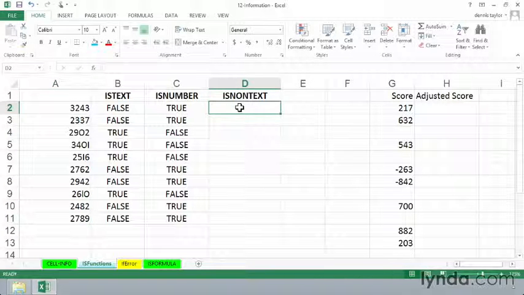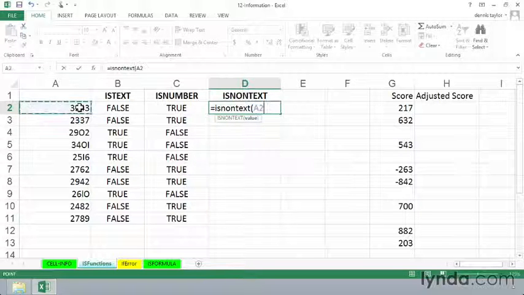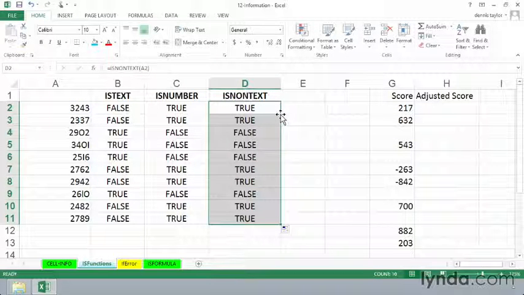Now, ISNONTEXT almost sounds like the same thing as saying, is it a number? There's only one difference, and this is the least likely to be used of the three, but we'll show you the difference in a second. Equal ISNONTEXT. Well, doesn't that mean numbers? Well, almost. ISNONTEXT. Again, refer to the cells. This time I'll press Control-Enter and then recopy. And it looks like we're getting the same answers as in column C. And many times that's going to be the case.